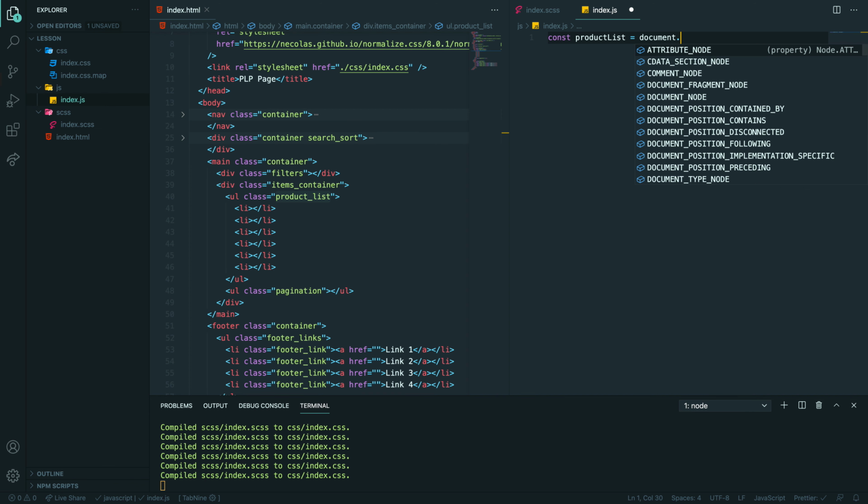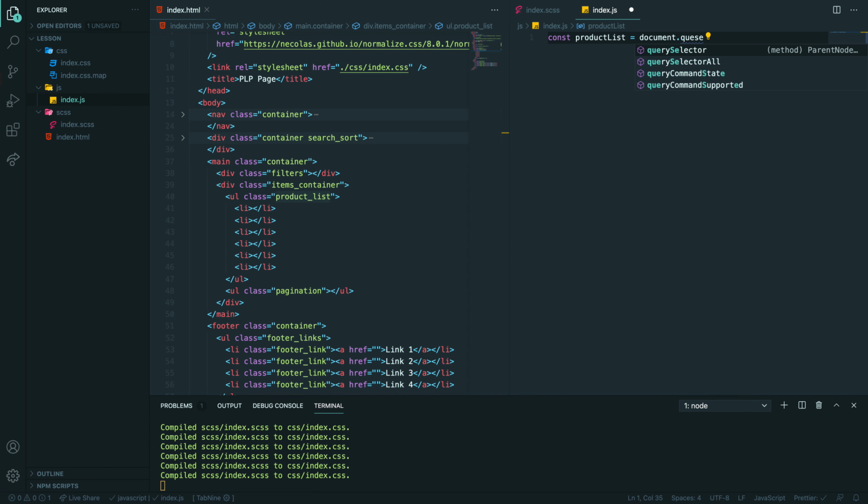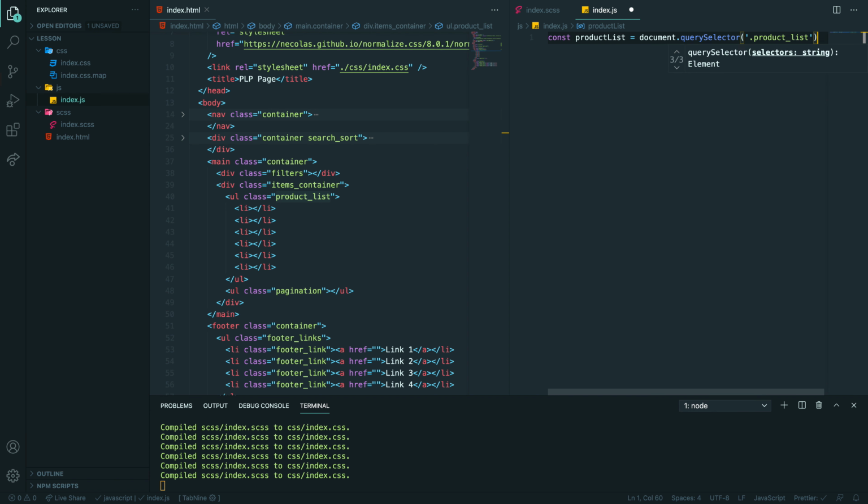Document.query selector. No, don't get. Oh, was that right? Alright, cool. I was thinking if it was get element by, but then I remember that was just for ID. You can use get element by class, get elements by class, or query selector, which is very flexible because you can use class, or ID, or div, anything.